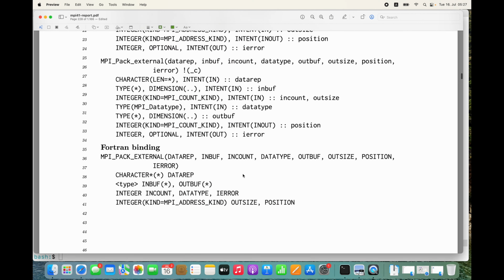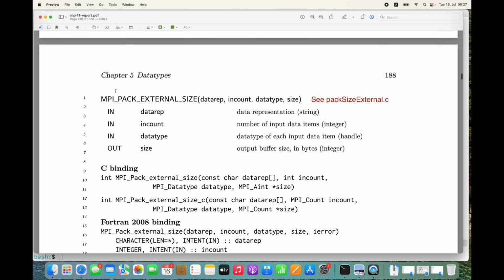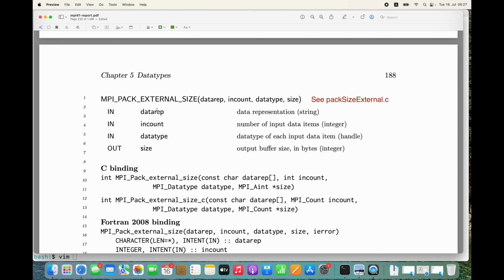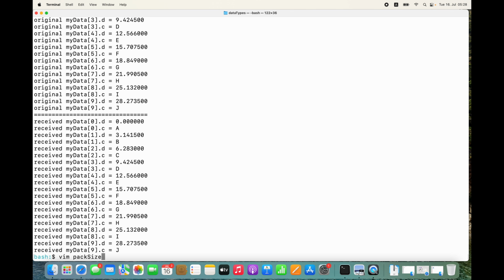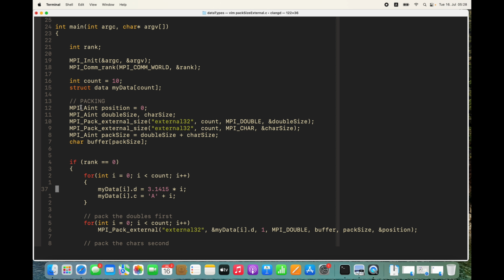And then we have the same example because we also have a size component, which is called MPI pack external size, similar to MPI pack size. So let's go to, what was the name? Pack size external. Exactly the same story here, 10 counts of that data, but this time we're going to have a different type for position, MPI Aint, and also the sizes for a double and character. These are also not ints anymore, they are MPI Aint.